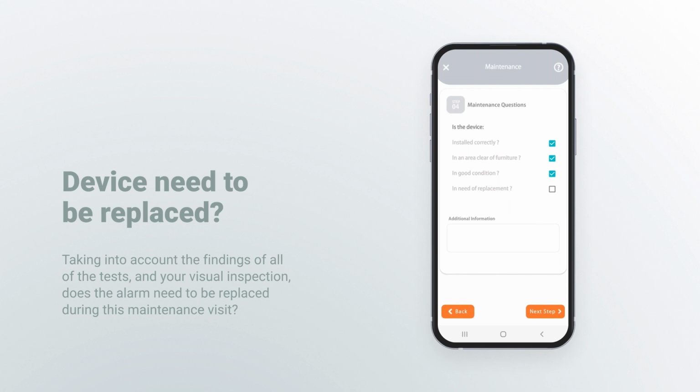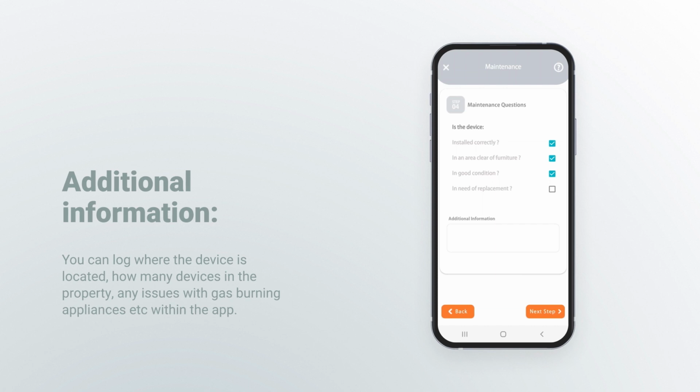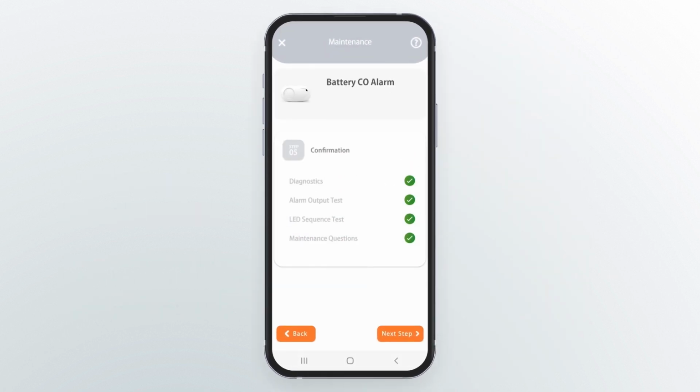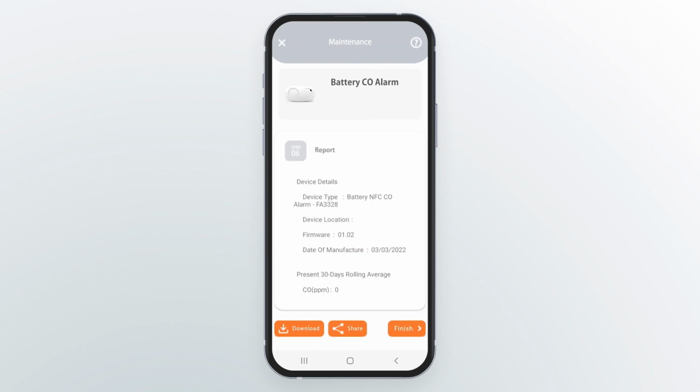The aim is to be able to confidently tick the first 3 boxes. If you can't, then the device installation or area around the device should be rectified before continuing. And if the device needs replacing due to a failure in the previous steps, please select the box to advise a replacement is needed. Click Next to continue. Now you can confirm that you've completed all of the test steps. Click Next to complete the report.